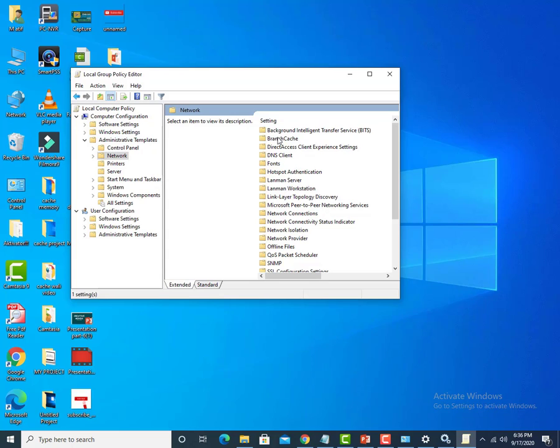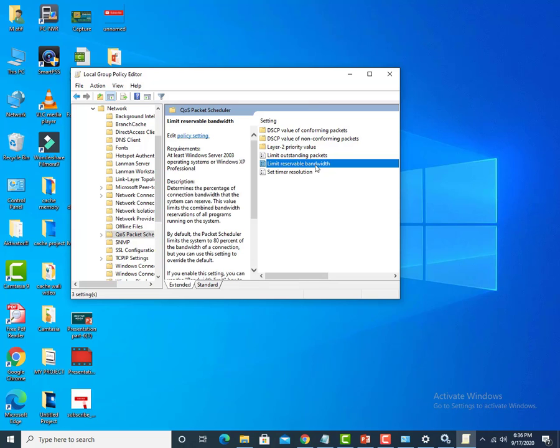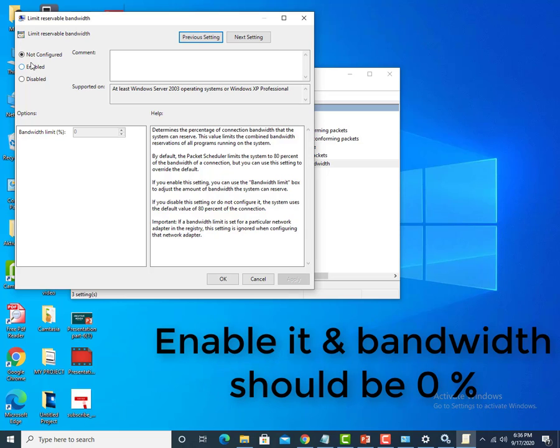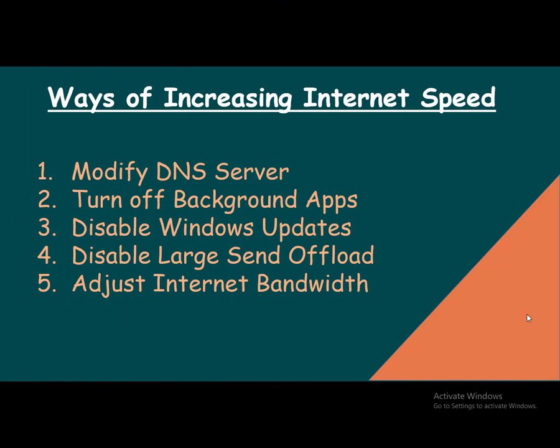Okay, then go to the QoS packet scheduler. Double click it and define limit reservable bandwidth. Just double click it. Okay, so the next thing is click on enable, then change the bandwidth limit to 0. Press apply and okay. Okay guys, the tips I showed you, in my experience, are the most useful techniques for increasing the internet speed.